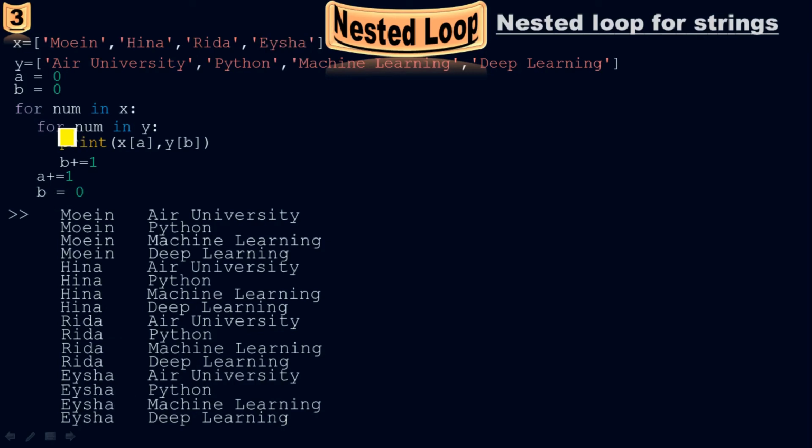The inner loop again starts iteration of the first item, which is Air University. You will see Air University. And then it iterates of the second item, which is Python. So you will see Python here. And then it iterates of the third item, which is machine learning. So you will see machine learning here. And then it iterates of the fourth item, which is deep learning. So you will see deep learning. Look, you will see Isha all the way for all the four items of y. That's how the nested loop works here.